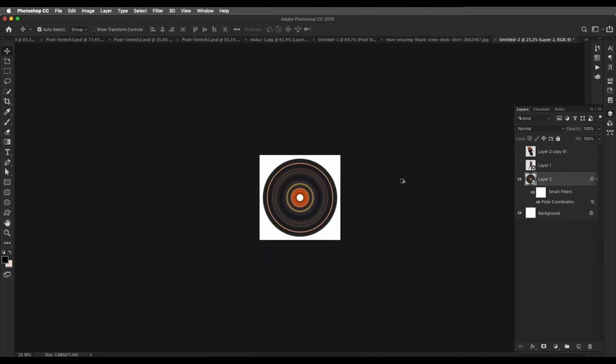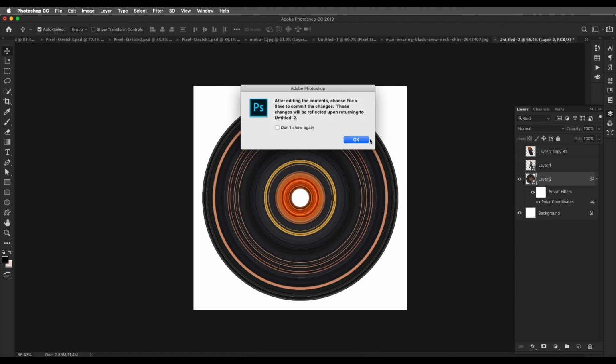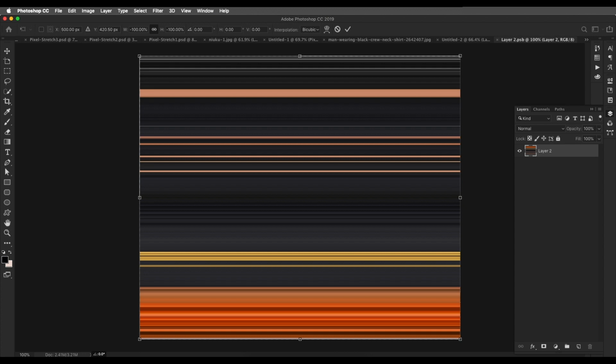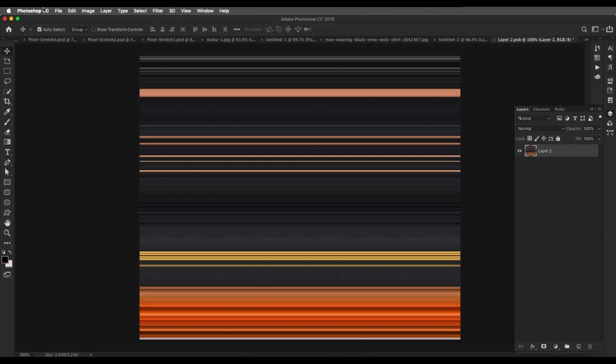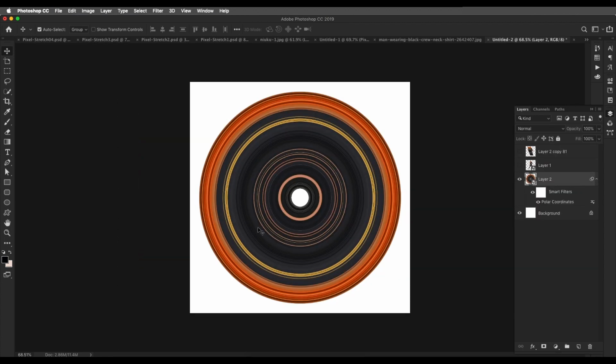And now if you want to do some adjustments, if you feel like the color should be in the opposite direction like that, you can double click on the smart object, go in there, Command or Control T, change the angle like this and save it, File, Save. And if you come back to our original design, you see that the color is in the opposite direction.